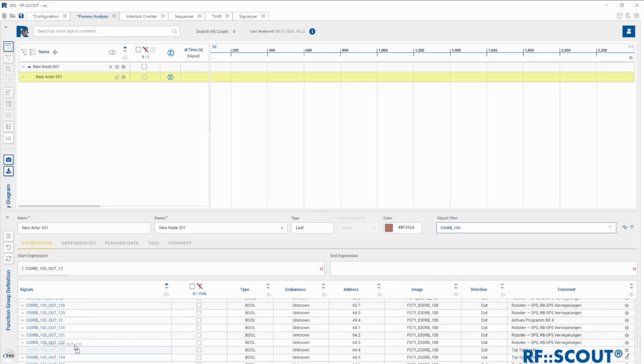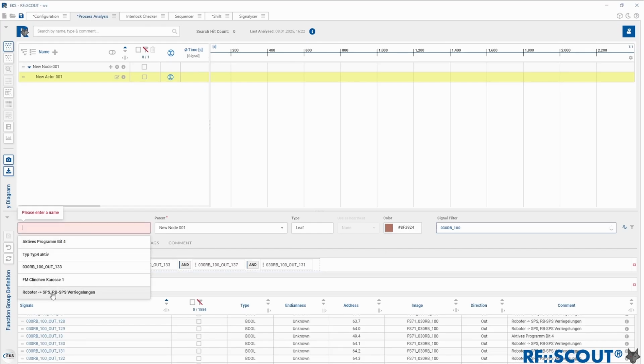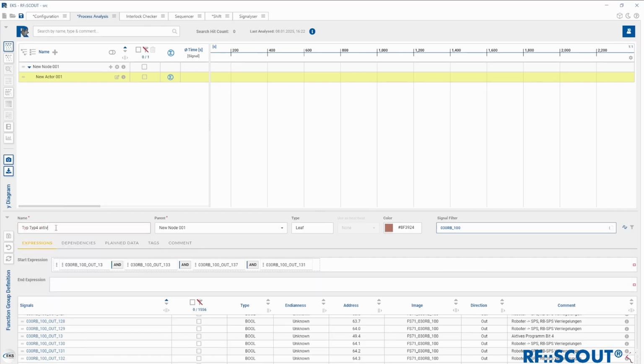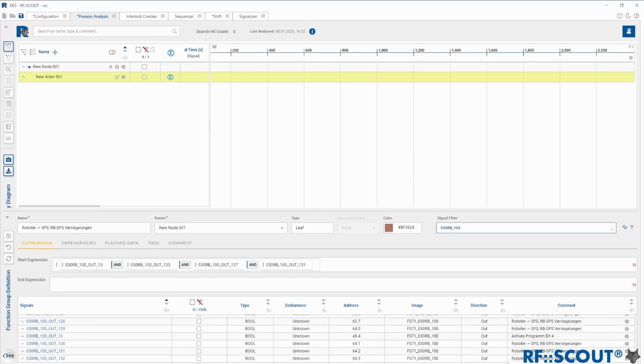A handy new feature in our Scout assists users with naming structure nodes and actuators. Scout automatically generates suggestions based on the signals already added to the start and end expressions fields. Alternatively, the user can simply drag the label from the comment column of the signal into the name field. This feature saves time and minimizes errors in naming, providing a simple yet effective boost to the workflow.